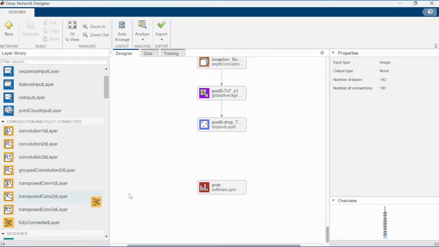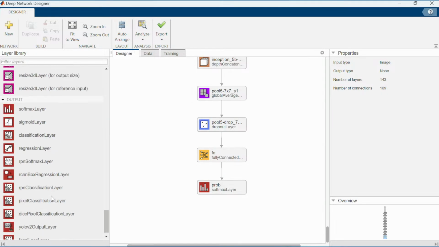So fully connected, you can just drag it. Love drag and drop. Again, not writing a single line of code. And then we'll go to our outputs.